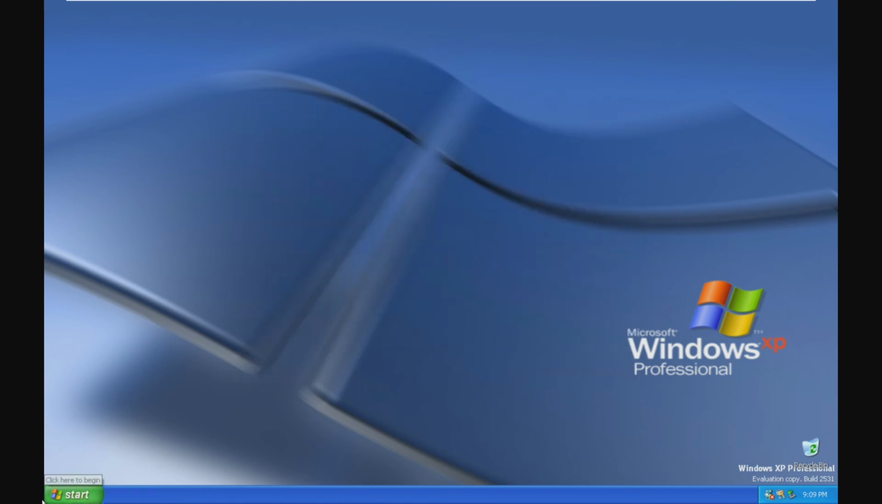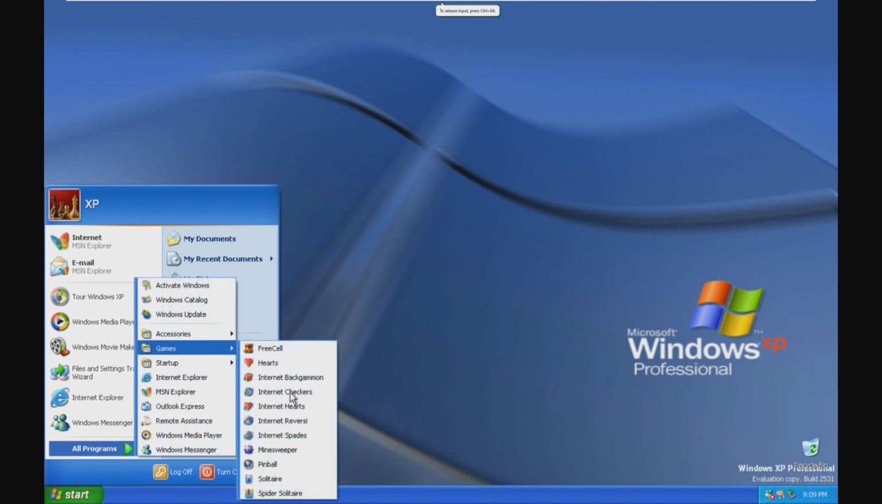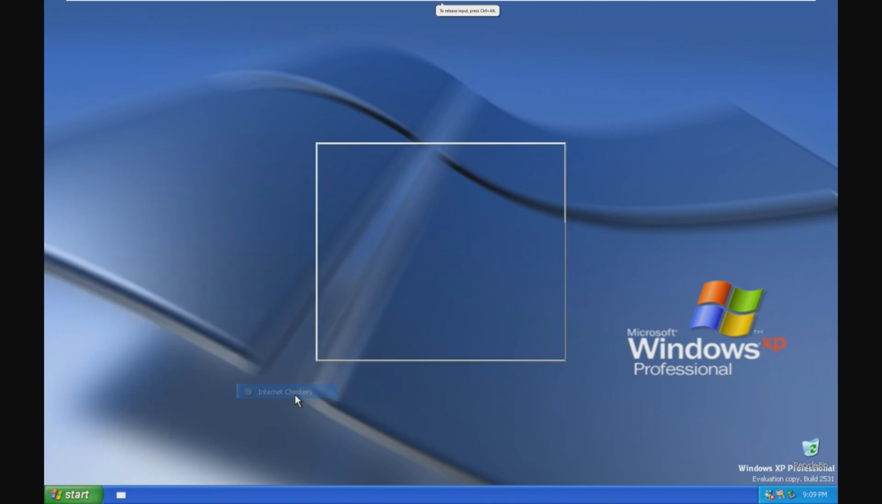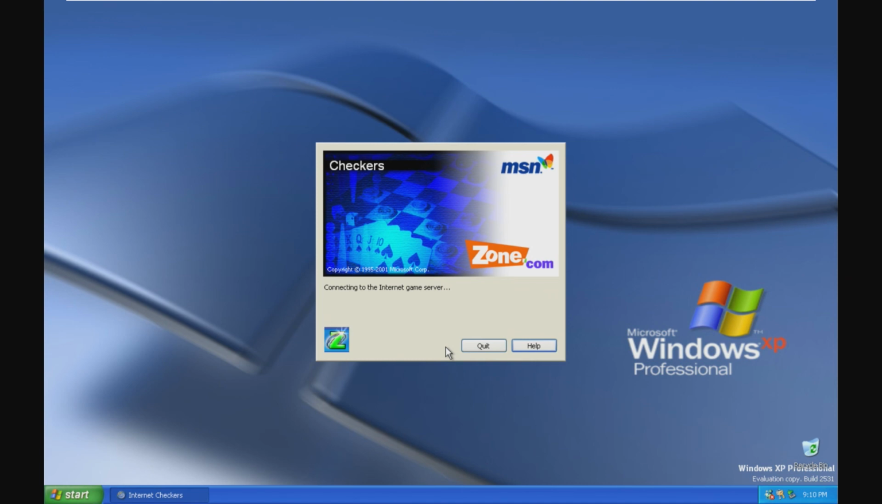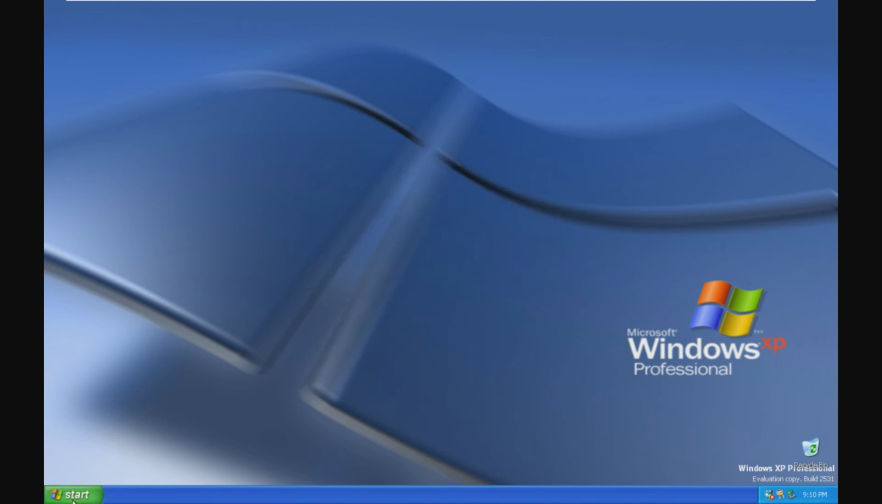Anyways, besides the point, what happens if we try to play Internet Checkers? Because I know that they shut down, but I actually played this not too long ago. Like, right before it shut down, I was able to get on and play it. Connecting to the internet game server, it's not going to work.